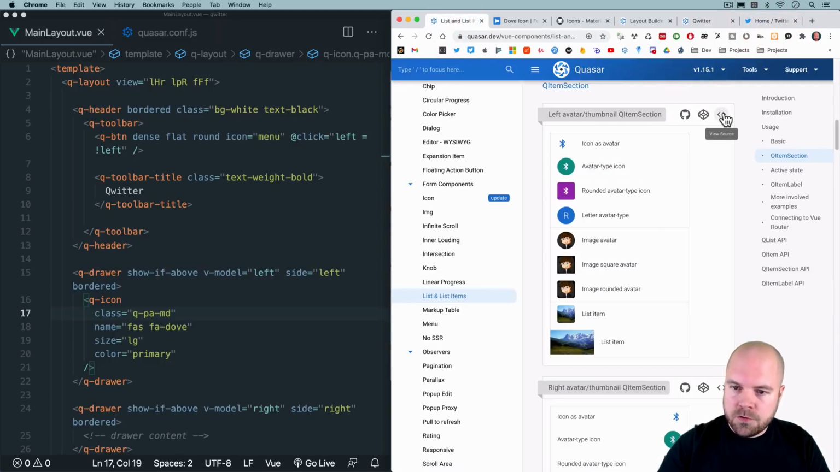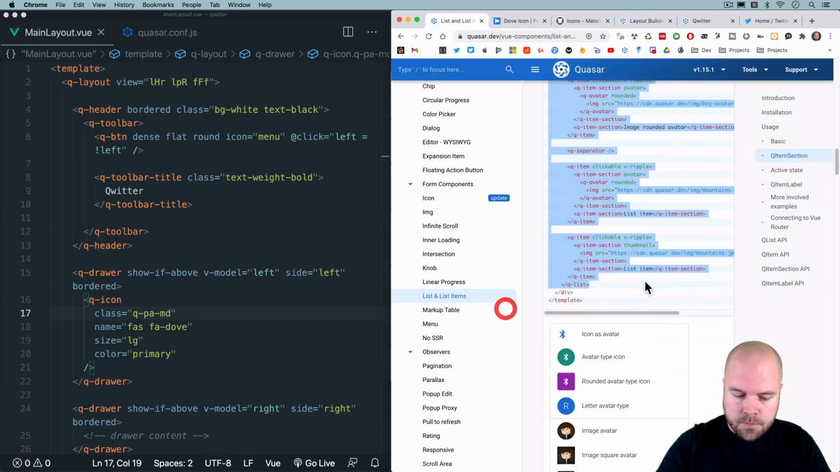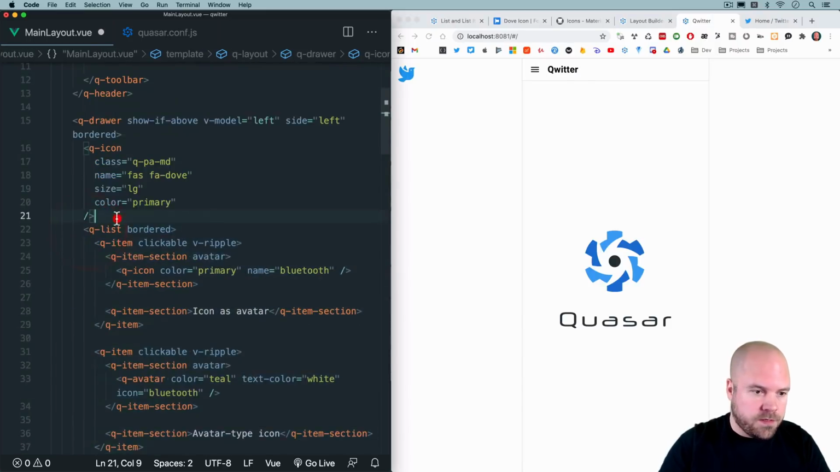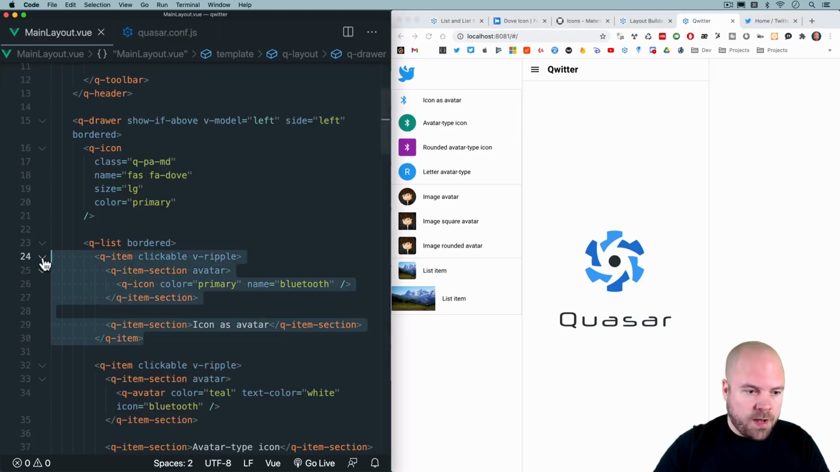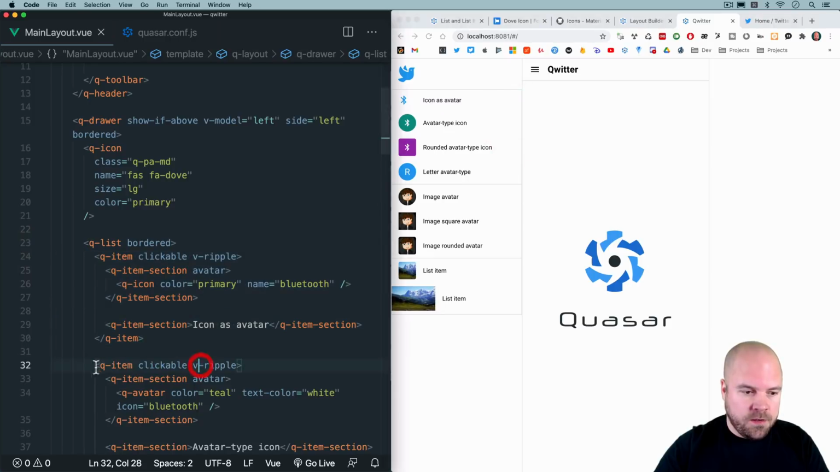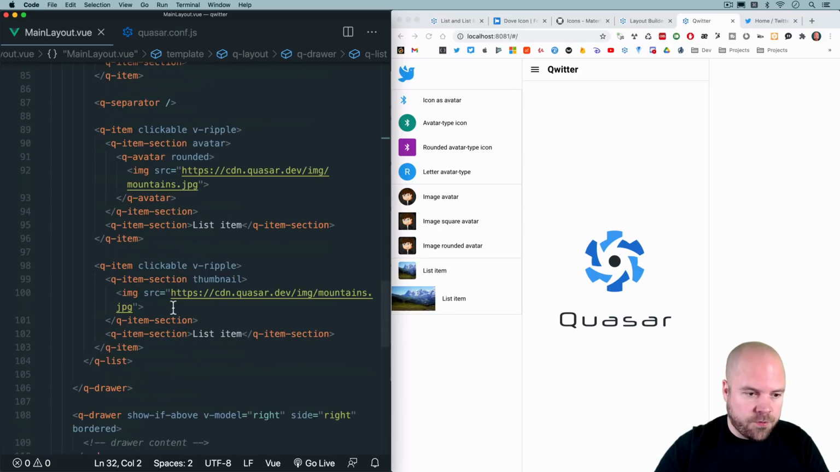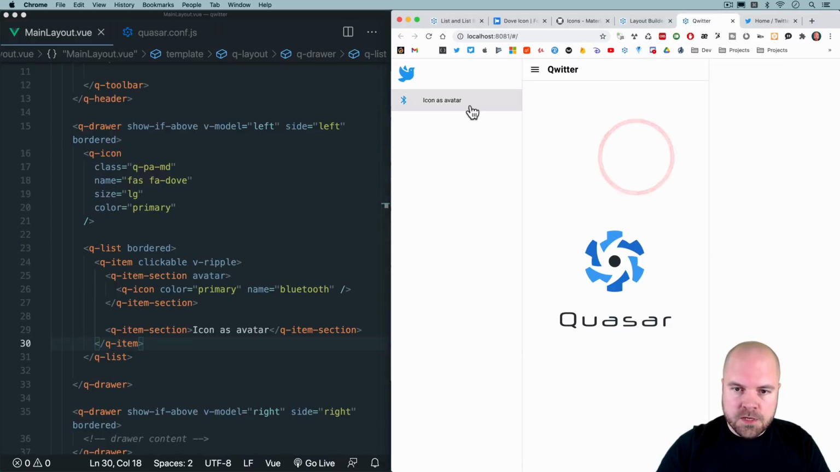So I'm going to click on view source here, and I'm just going to copy all of this QList component. I'm going to paste it under our icon here and just fix the indentation, and I'll save that. And we now see this list on the page. So each of these list items is in a QItem component, and I'm only interested in this top one here. So I'm just going to remove all of the other QItem components and also all of these QSeparators as well. So I'll get rid of all of those and save that, and we now just have this one item.